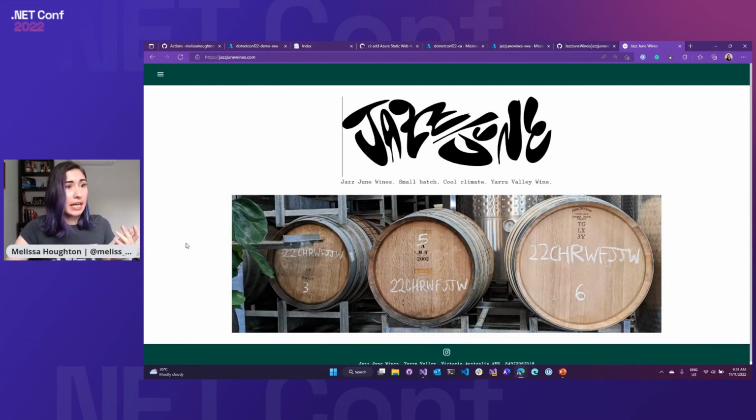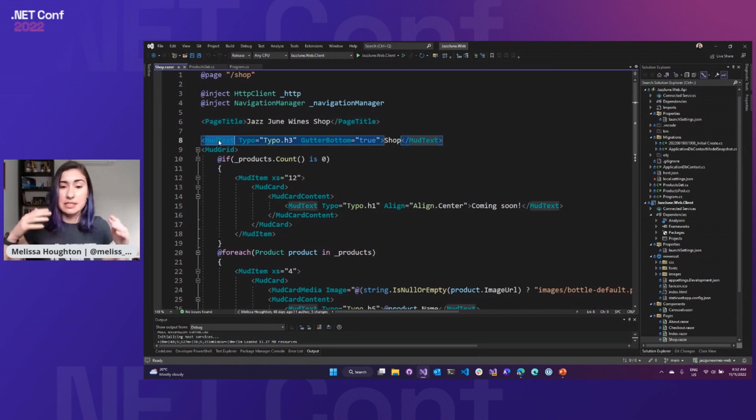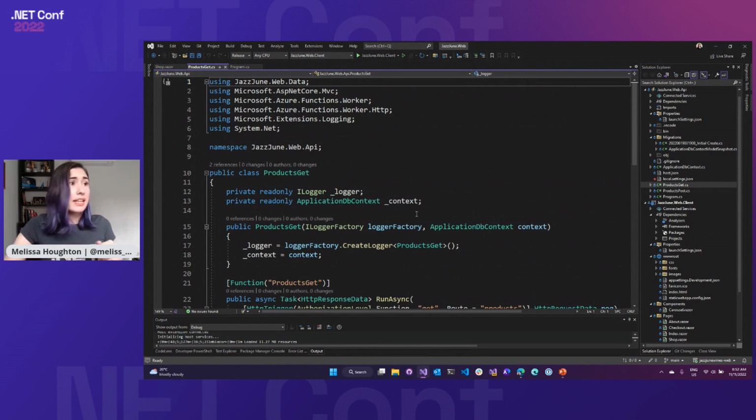So if we look at the code and how I've set this up, for the components and the layout and everything, I'm using a component library that is free and open source called MudBlazor. It applies Material Design components to your Blazor applications. So I have things like a MudText for my H3, but I could also just have a normal H3 in there as well. This is all .NET 7, and I also have my Azure functions that have been upgraded to .NET 7 and are using the isolated worker model as well.